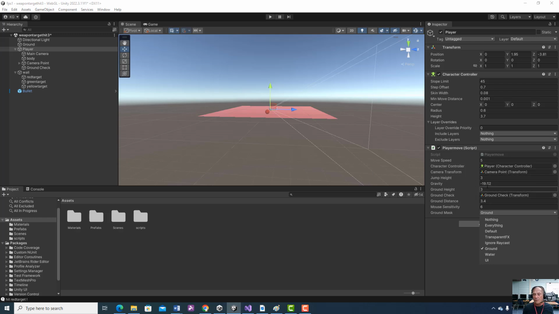Now, do make sure the mouse sensitivity, do not let that be 0. If that's 0, it's not going to move. So you want to make sure this is at least 3 or 4. I have mine at 6. So make sure you fill this in. And the jump height you can change too.